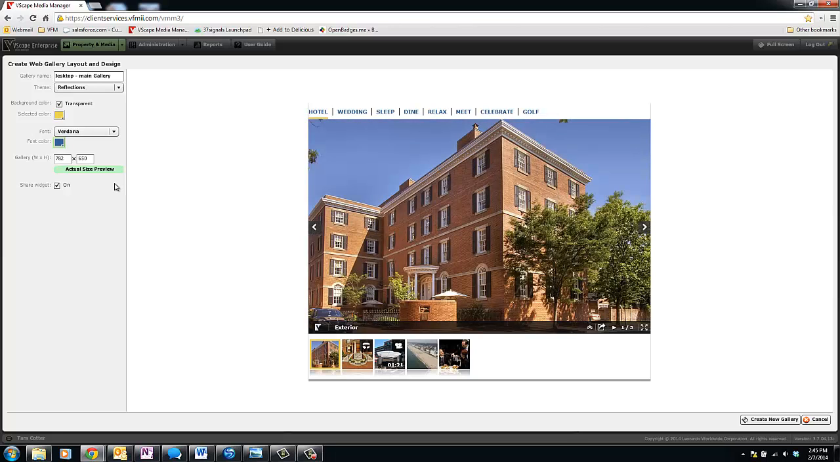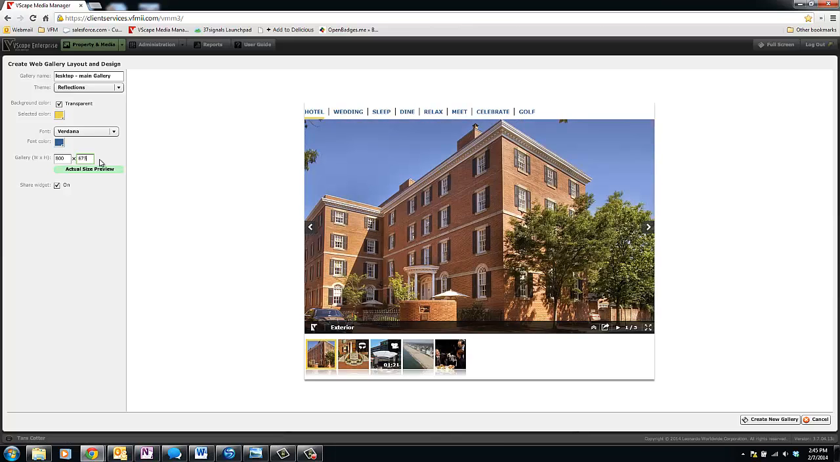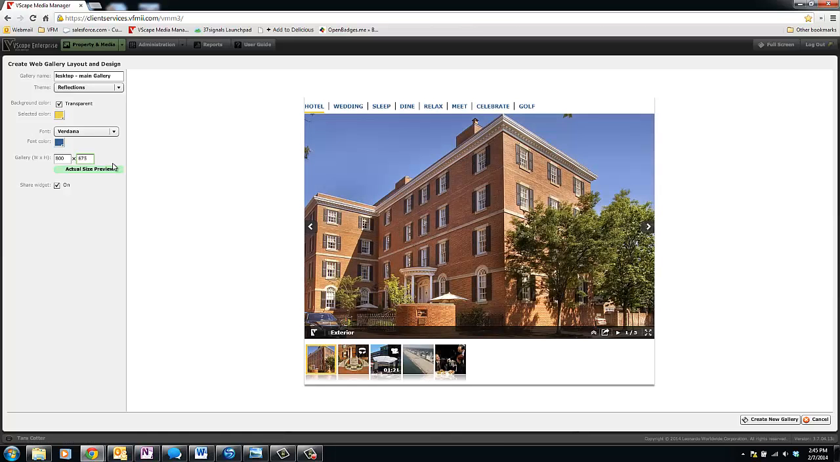Next, specify the dimensions for the gallery in pixels. You can change these dimensions at any time, so if you're not sure of what to put in here, then just leave the length and width as is until you see the web gallery on your page, or you can talk to your webmaster about what the correct dimensions should be. And you can come back and edit this later.